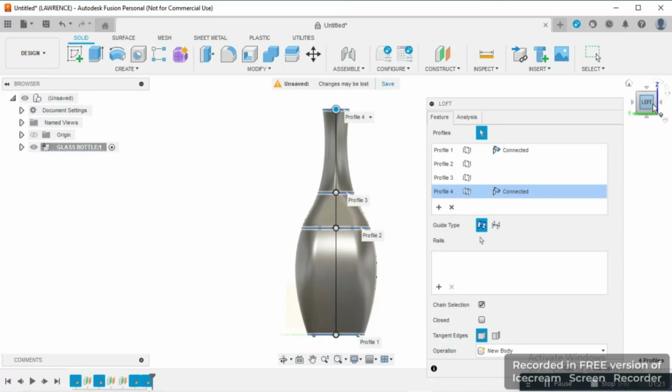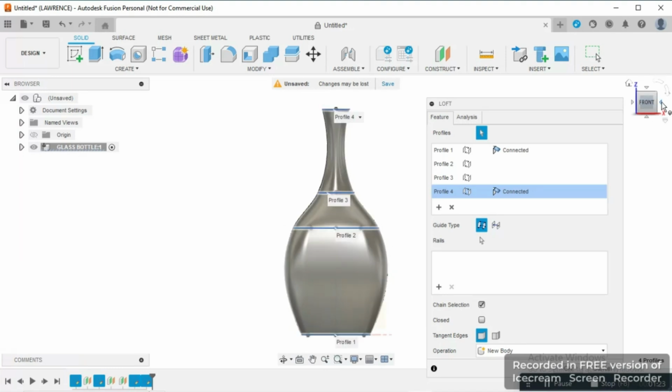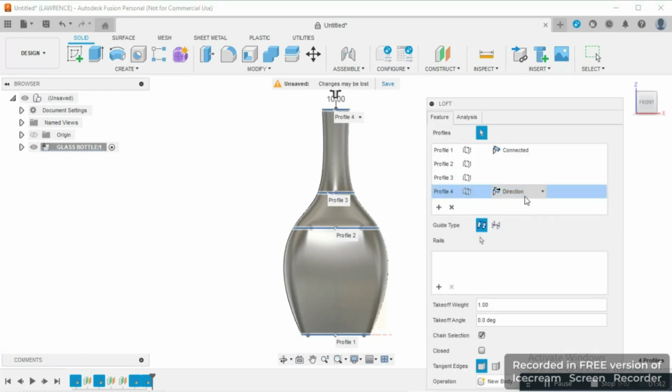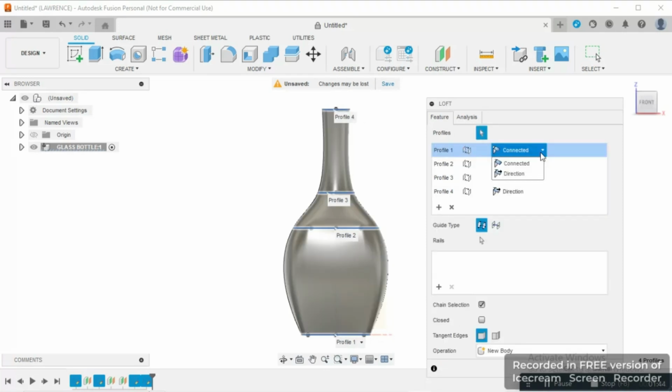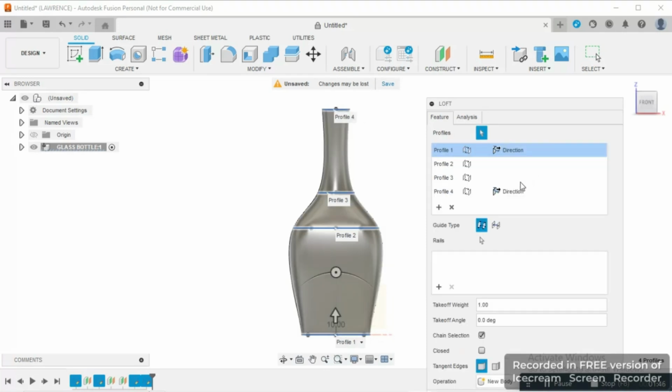Okay, viewing the bottle from different angles, we realize we've not attained our perfect desired shape. So we can further modify this with different tools. The first option is changing the connection to direction. So let's do that. This automatically applies an angle based on the sketch shape. So this is close to the shape we are looking for, the ideal shape.